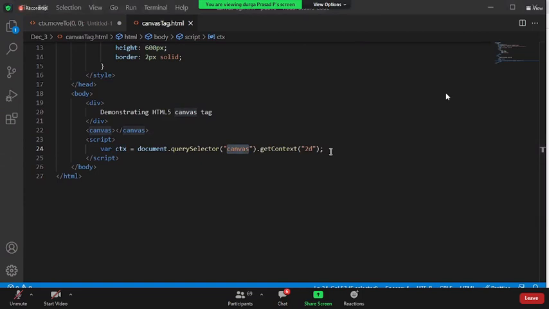Clear, everyone? Sir, is CTX predefined or user defined? No, this var CTX is user defined. We are creating the variable. What I'm doing is creating a reference, say some pencil. Assume this is a pencil. Now, this pencil is your reference through which you will be drawing things on the canvas tag.